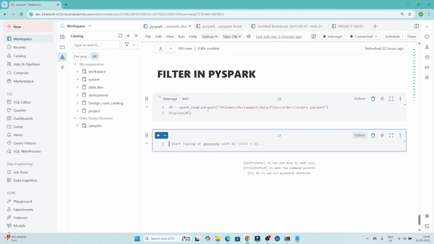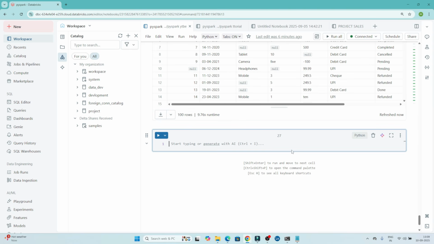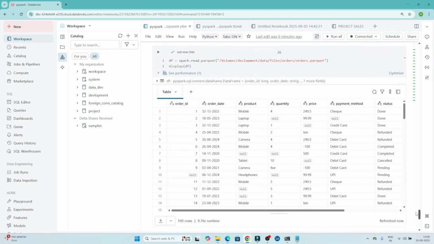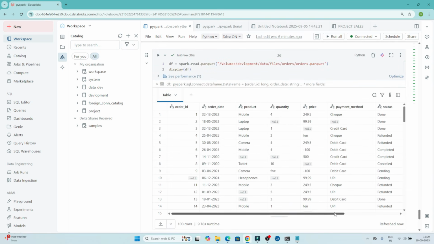Suppose we have a data frame, and we are reading this order.parquet file. From this data, suppose you only want to see where the country is India. In this case you can use a filter transformation and filter only the country data. Suppose your requirement is to see where the payment method is debit card, and you want to filter only those data, then you can use a filter transformation.